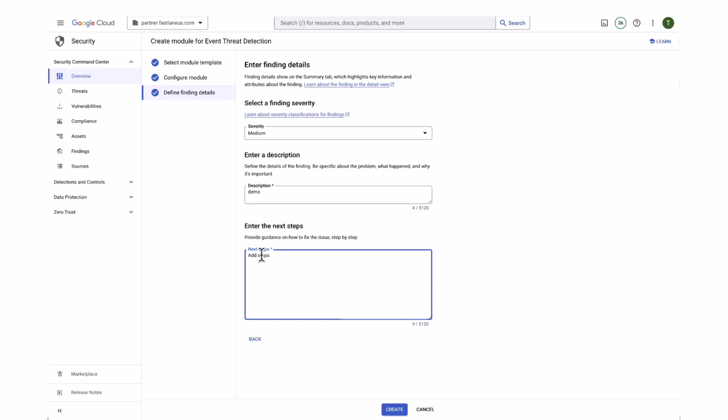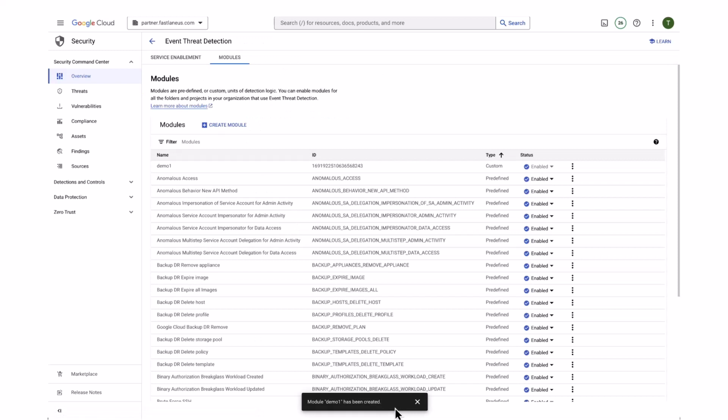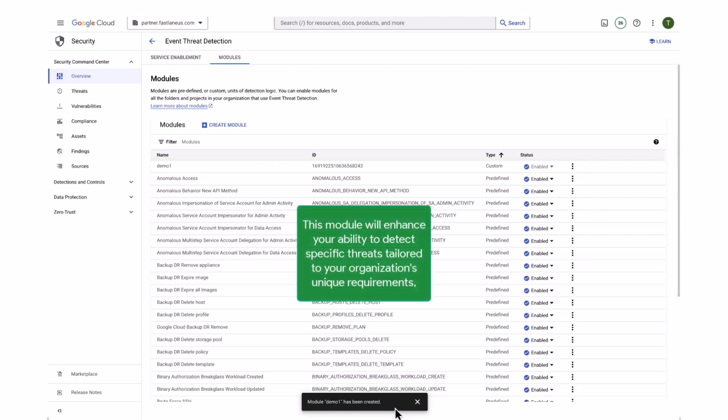After entering the remediation steps, click the Create button to finalize your custom module. And that's it. You've now successfully created a custom module in the Event Threat Detection of the Security Command Center. This module will enhance your ability to detect specific threats tailored to your organization's unique requirements, improving your overall security posture.